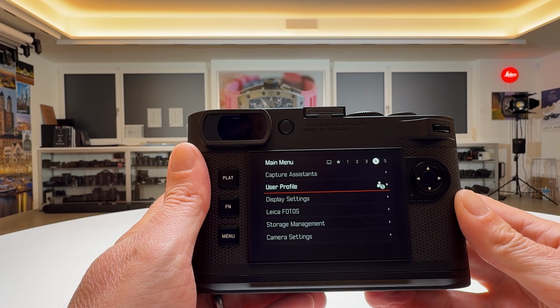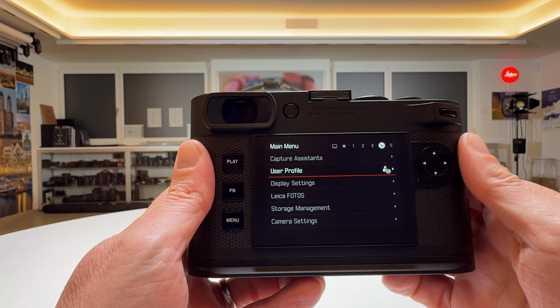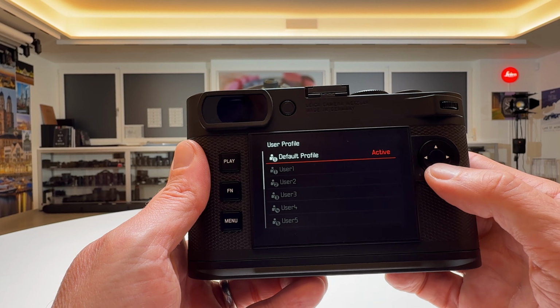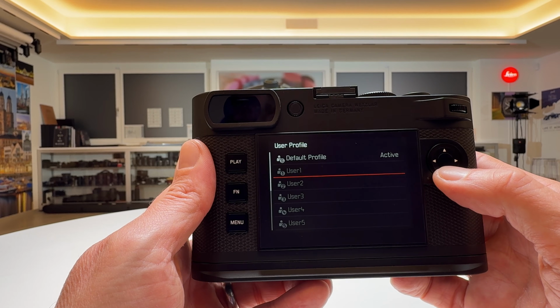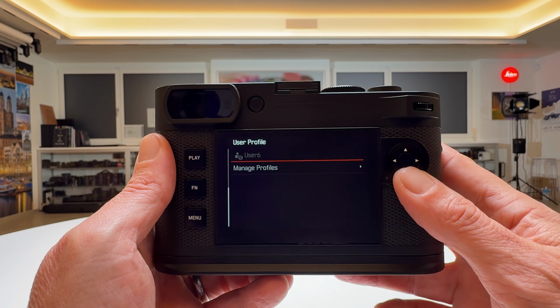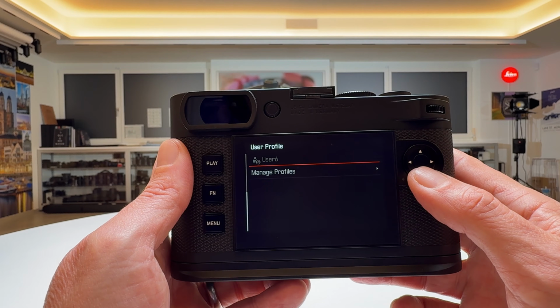Now, the first question is, how many profiles can we set up? And in user profiles, we see we have the default profile that's active. And then we have user 1, 2, 3, 4, 5, 6. So 6 profiles can be set up here in the menu. And that's pretty cool.